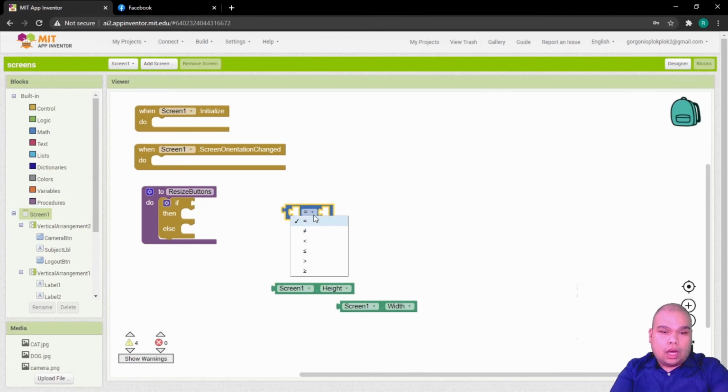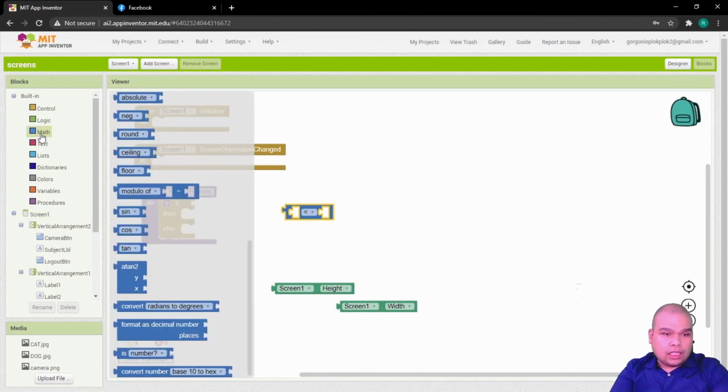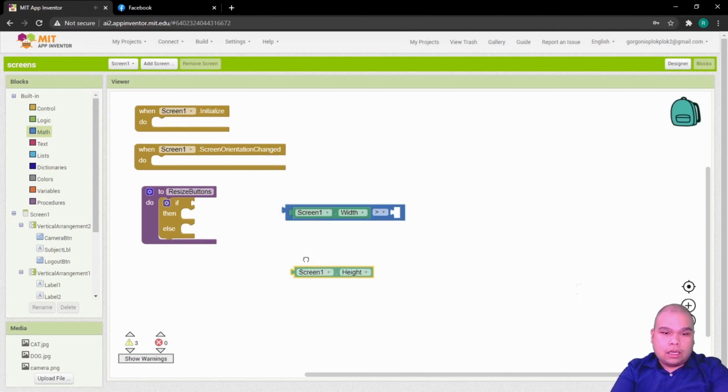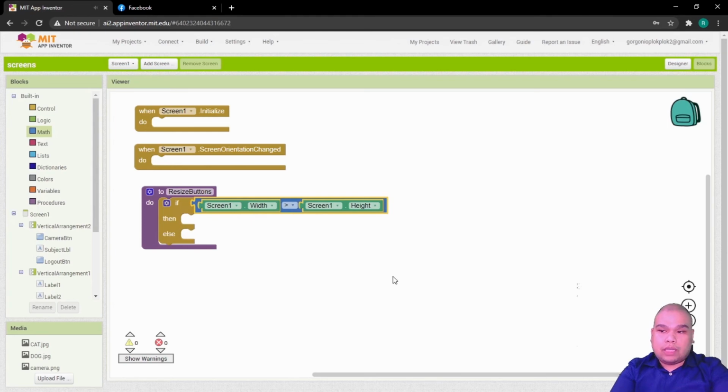So now, in this math block, you can select the operation that you want to use. If you want to use equality, inequality, less than or equal, greater than or greater than or equal. It's up to you what type of conditional statement you are going to use. So for this particular example, I'll be using the greater than sign. I'll be adding the width here and the height in here. Then we'll be feeding this as your conditional statement.